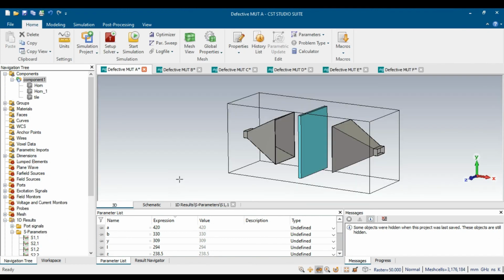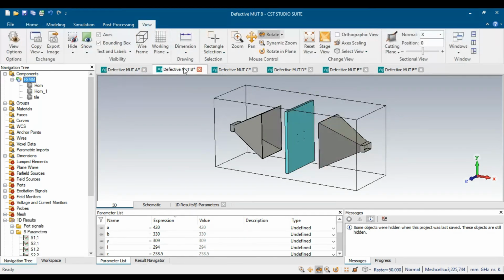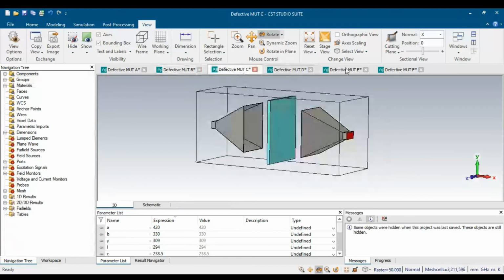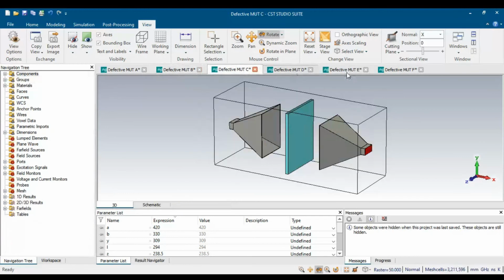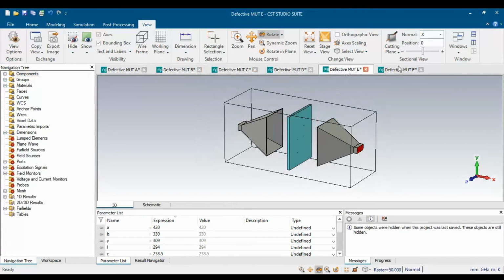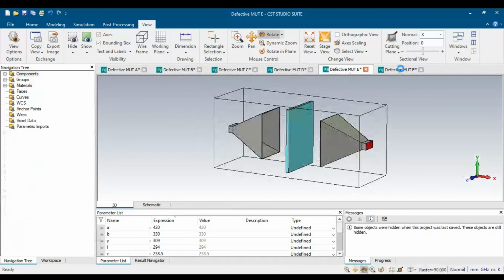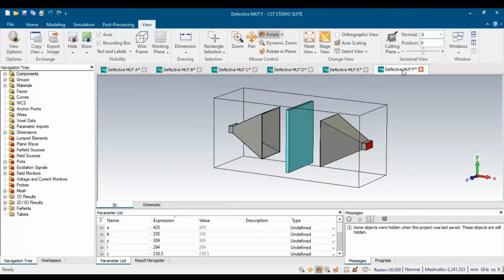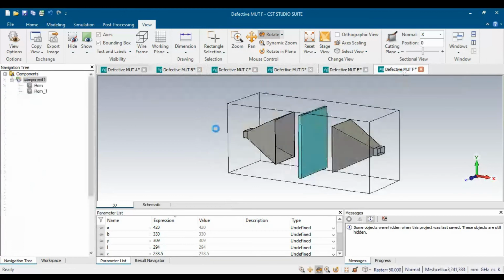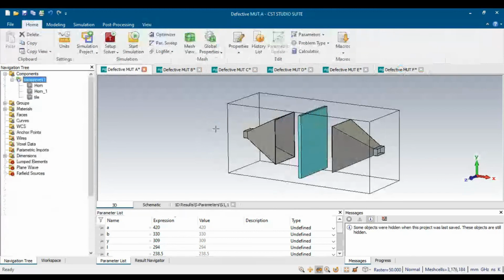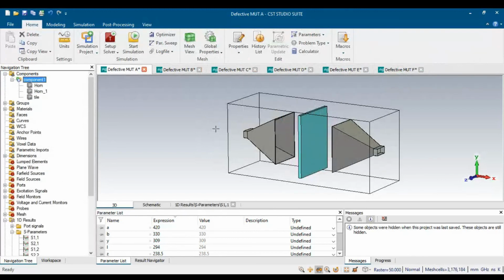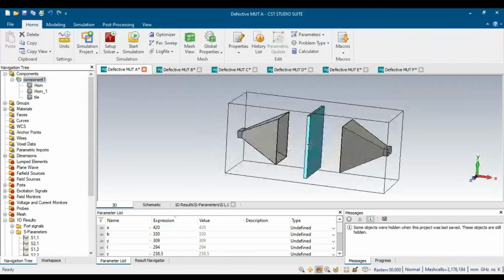Materials under test were designed in different shapes, which are cylinder and rectangular. The defective MUTs are called defective MUT A, B, C, D, E, and F. Each of the defects has a different shape and dimension, as shown in this software.